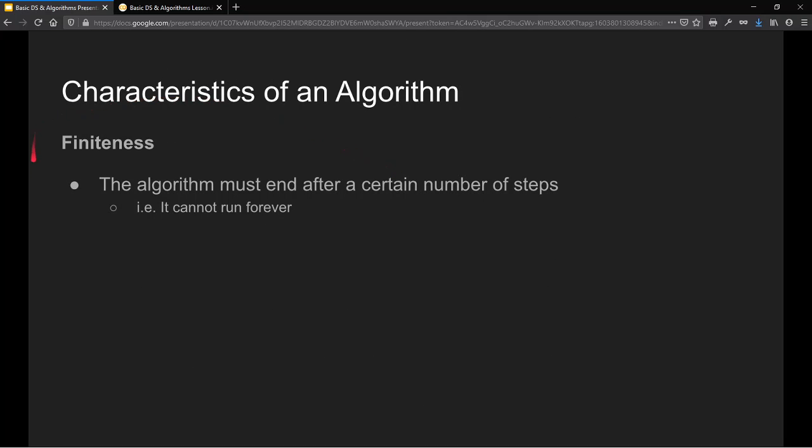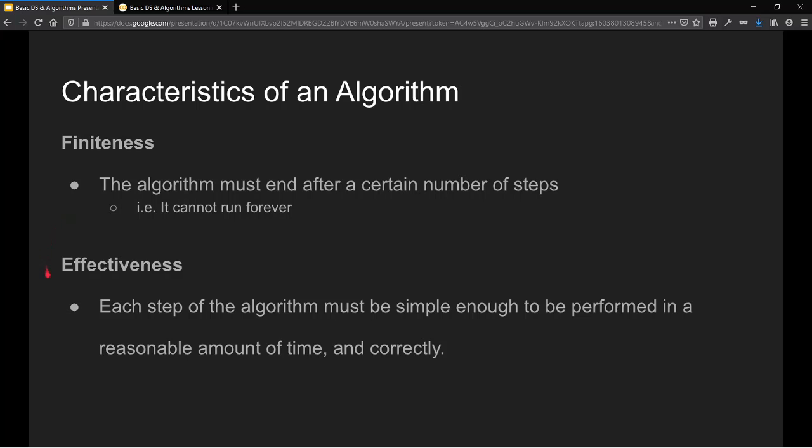All right, continuing on. Finiteness is the characteristic that defines that the algorithm must end after a certain number of steps. So it can't run forever. It should end at some point with a useful output. And effectiveness states that each step of the algorithm must be simple enough to be performed in a reasonable amount of time and correctly. So basically, it has to be effective.